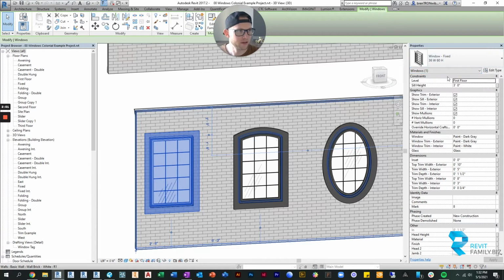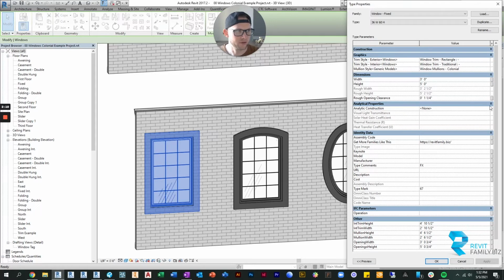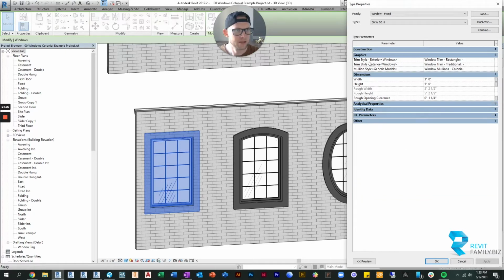So in the fixed window, let's look first at type parameters. So we'll open up the type properties, and again we'll close all the areas that we don't normally store any useful parameters in. So really all we're looking at here are graphics and dimensions. Under dimensions, it's just like the Skylight. Let's just change it to a 4x6 window.